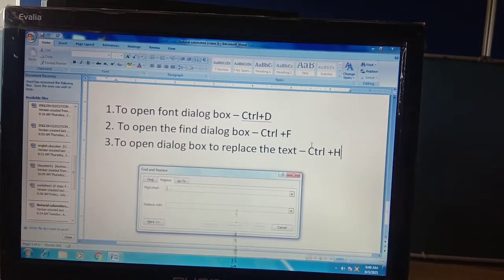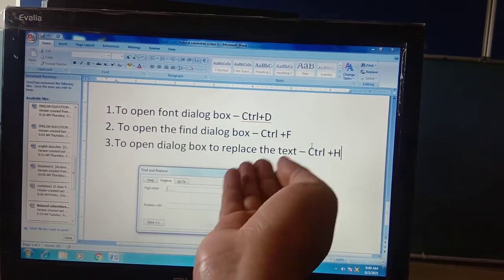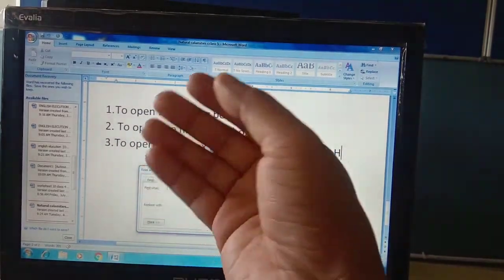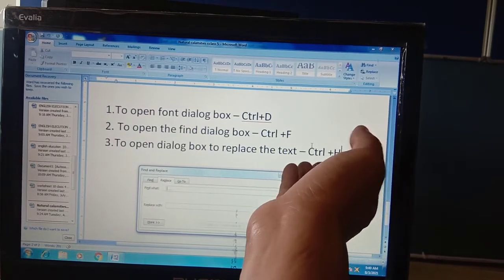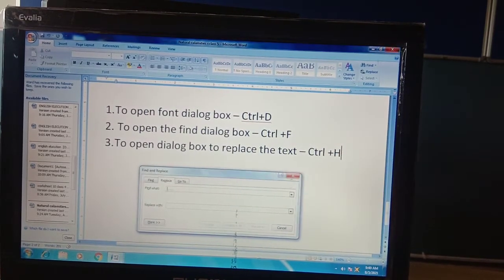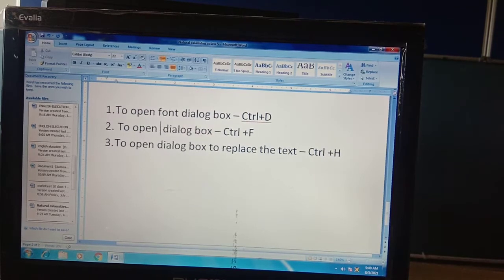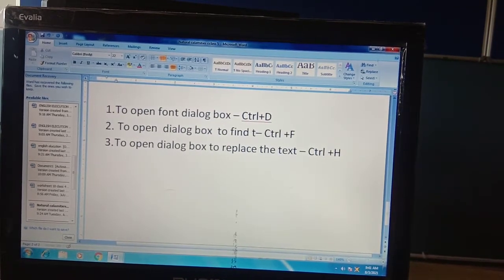But to open the find option, we have to press CTRL plus F, and to open the replace option, we have to press CTRL plus H. So to open the dialog box to replace the text, and to open the dialog box to find the text. So it is better. Okay, clear to everyone? So these 3 shortcut keys you have to write.